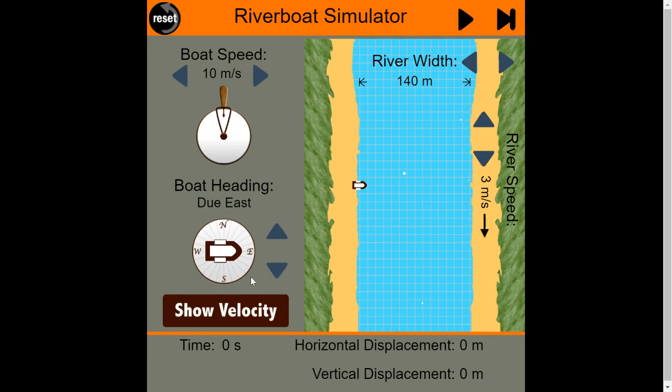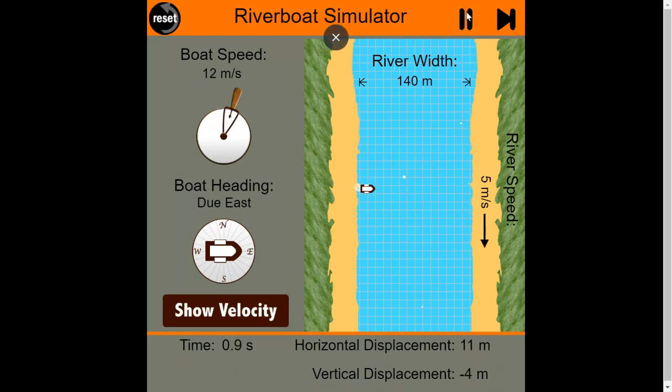We can do a whole bunch of things with this. We can look at how far the boat goes horizontally, I'm looking at the bottom of the screen, how far downstream this boat ends up, or vertical displacement. We can also look at how much time it takes for this boat to cross the river. And we can change some things. We can make the boat go faster. We can make the river speed go faster. So now if I click play, the river speed's a little bit higher, and this thing is going to be moving even further downstream.